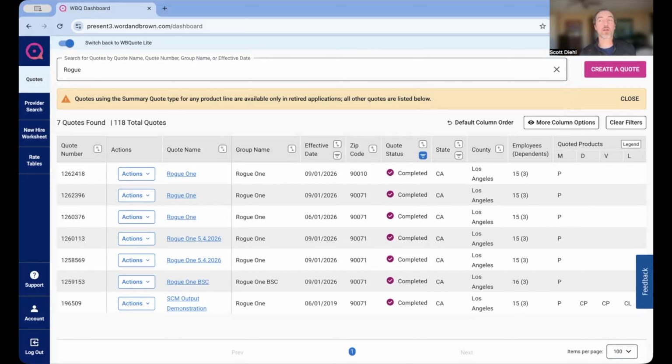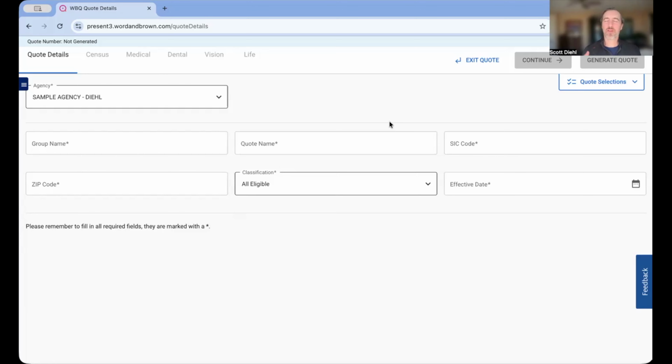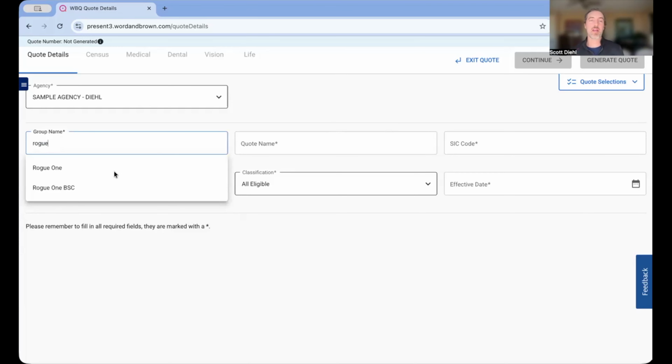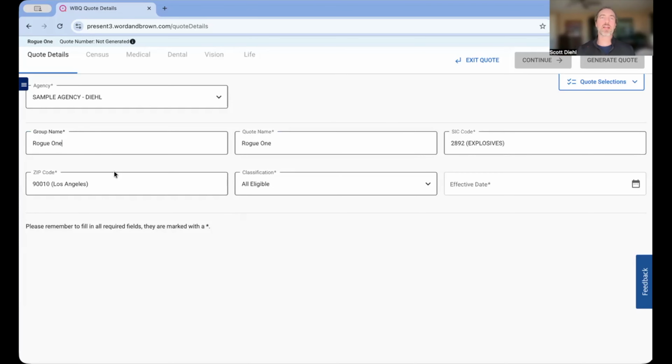Now I'm going to click Create a Quote so that we can begin the quoting process. Our quote details are a truly familiar starting point: group name, zip code, SIC classification, and effective date, and a couple of conveniences that make entry a breeze. First and foremost, if you type in a group that was previously quoted, we'll pull that data in for you.